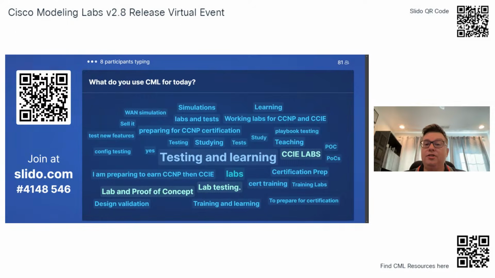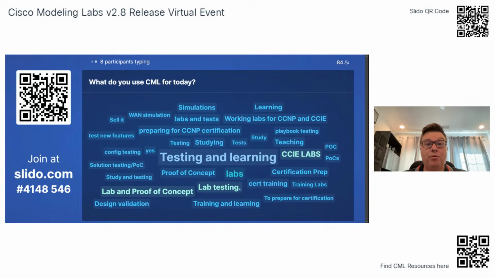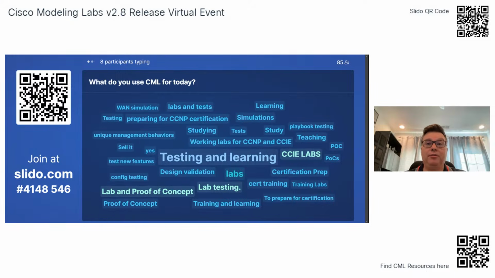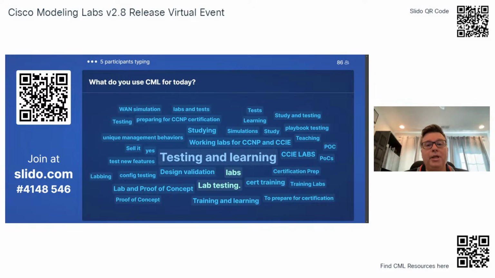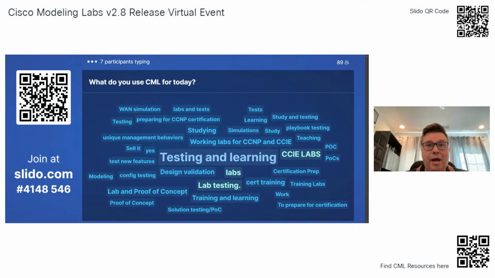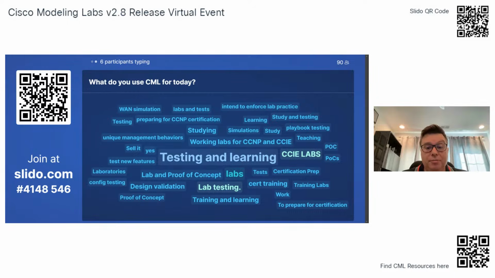Cert training is also something that's very popular. When I'm preparing for a certification, say around getting familiar or re-familiar with routing, CML is an excellent tool for that. I can set up some simple routing topologies, static routing, some IGP stuff, or I can get pretty complex with some BGP out there as well.